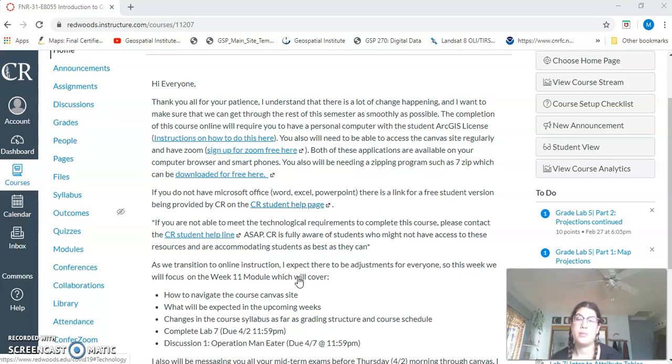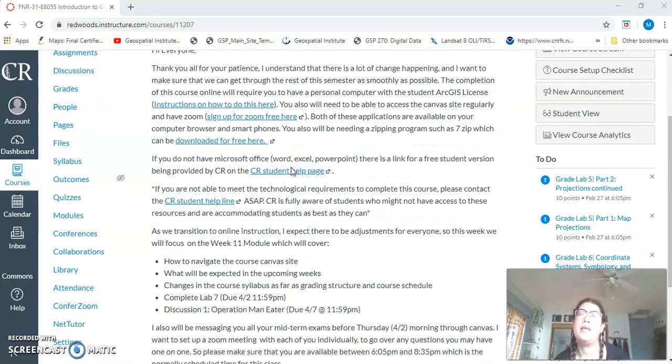The completion of this course online will require you to have a personal computer with a student ArcGIS license. Within this page here, anything that is highlighted blue is a link, and it should take you to whichever website. We're also going to be needing to use Zoom. I want to be able to do this to have meetings with you one-on-one, especially if you need help on the labs. I will be able to take over your screen and hopefully help to troubleshoot through whichever area you're having an issue with.